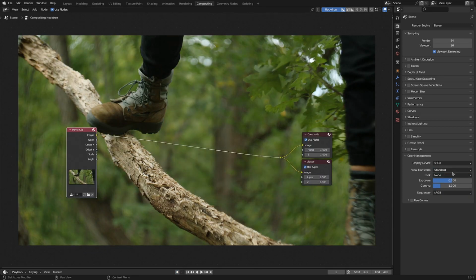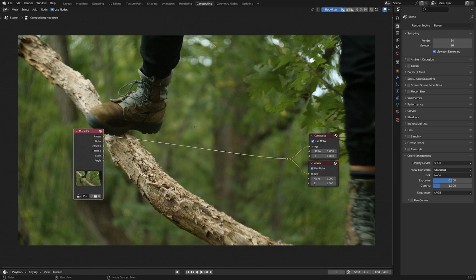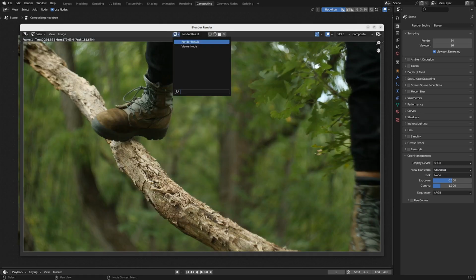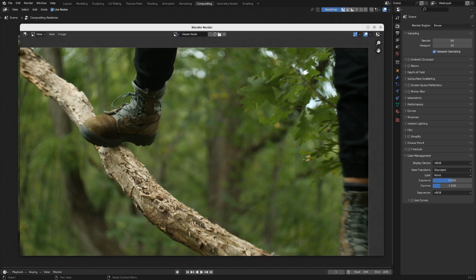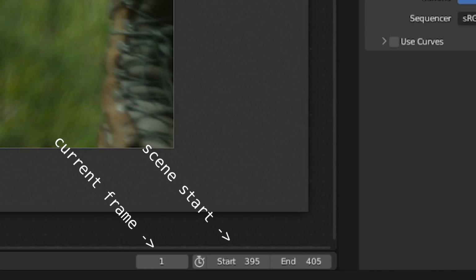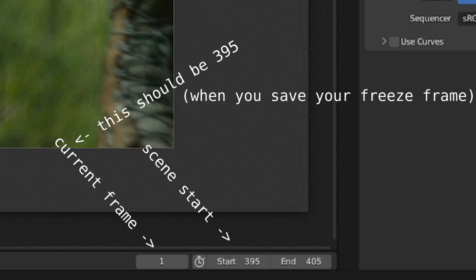Now even after adding the stabilization nodes, for some reason it still wasn't working. And it turns out the issue was, right at the start, I got the freeze frame for the clean plate from the start of the movie clip, not from the start of the Blender scene. So it was about 395 frames off. So yeah, take that as a little word of warning. That would definitely mess it up.